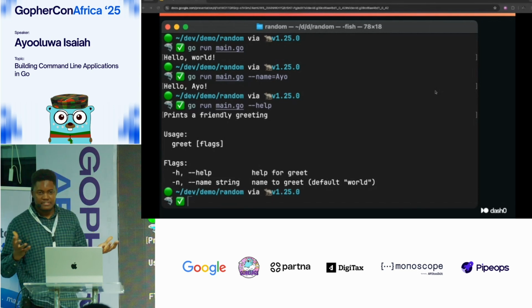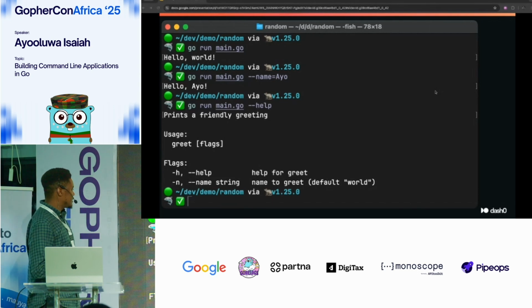But one thing that a framework gives you is an easy way, it automates something.